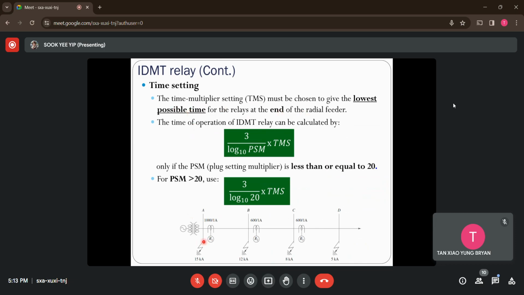So remember this one. We have relay 3, 2, and 1. Relay 3 here will operate the fastest, and whenever we are getting closer to the generation source, this relay 1 will have a higher operation time. This is the rule of setting the time. Remember, the one further from the generation source will have the fastest pickup time compared to the one closer to the generation source.